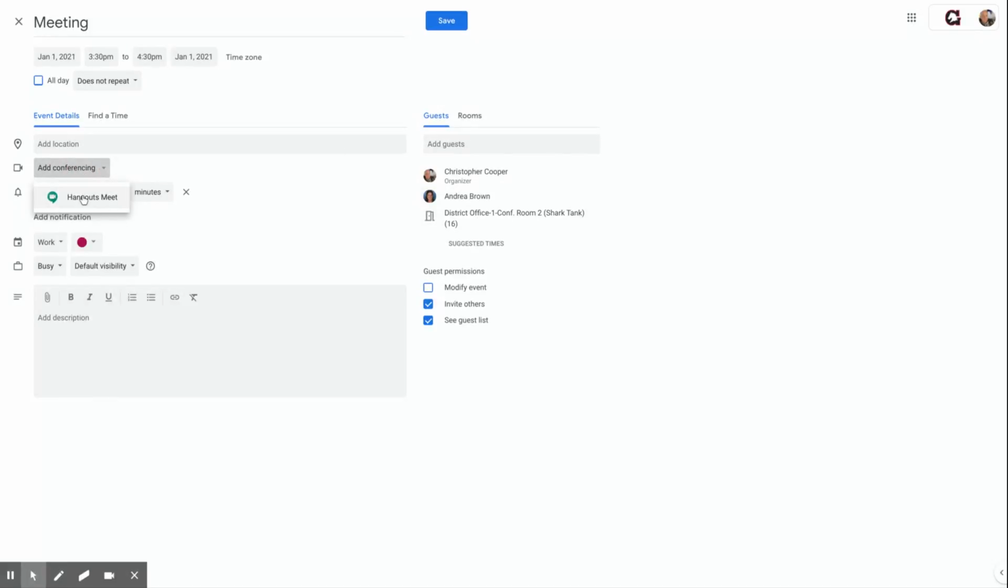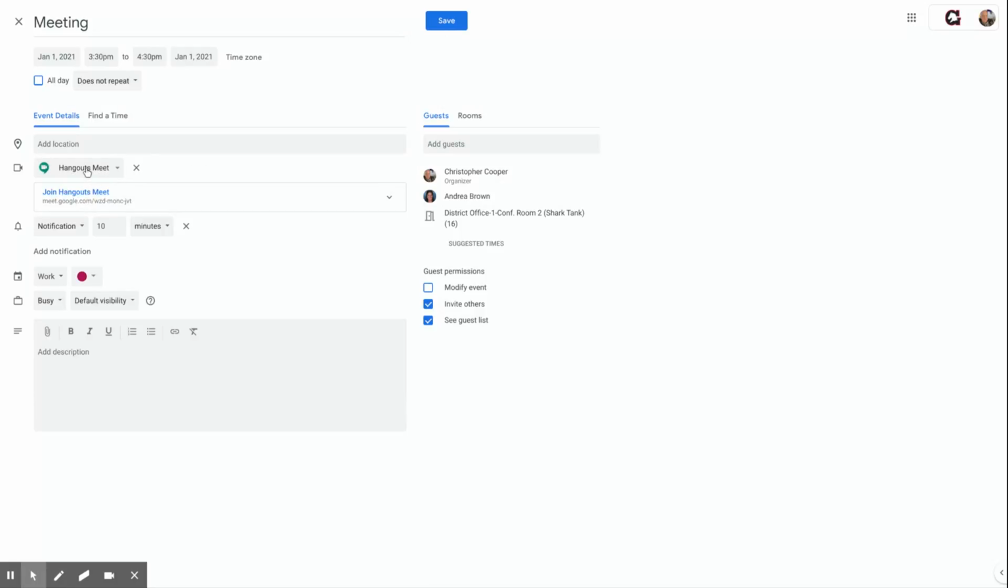You can add conferencing. This is something that you can do if you want to make it a hangout. That will basically add video conferencing. So if someone wants to join in your meeting offsite, they can click the link in the event here, and they can join in via Google Hangouts, which is similar to Skype.